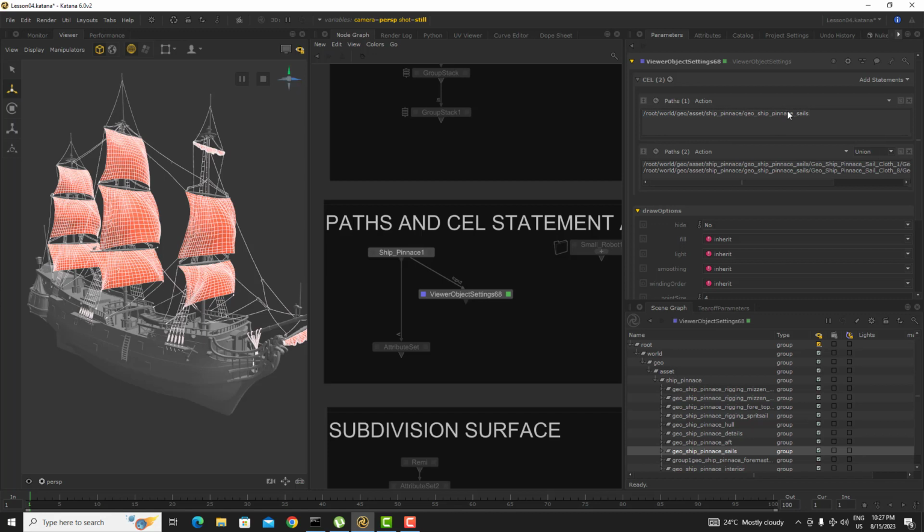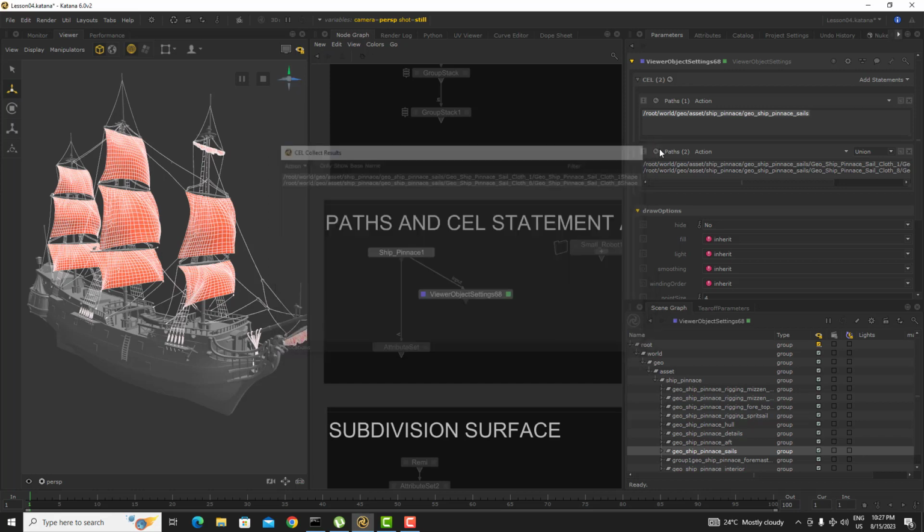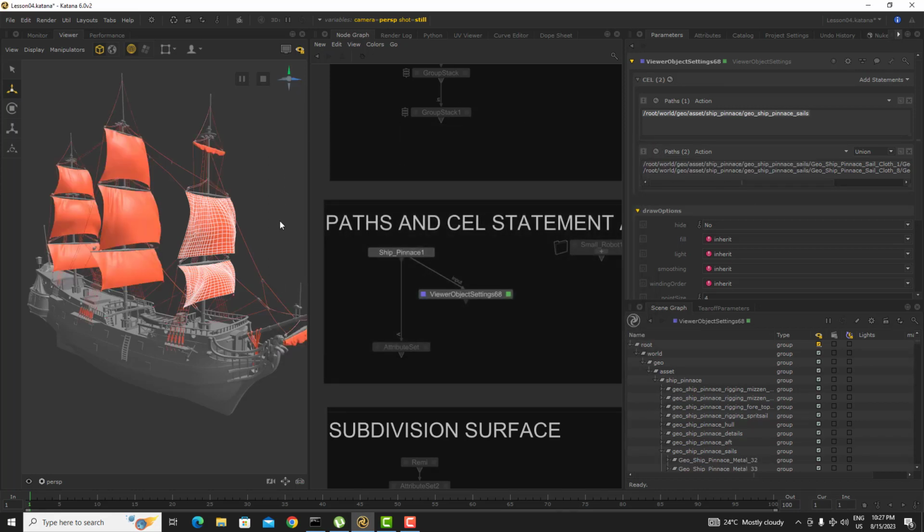When I right click and select this one from here, it will select that particular path. Or with the left mouse, select find and display results in this panel. It doesn't select the geometry, but just shows you all the scene graph selections in a different window. I would usually suggest this one over find and select scene graph location.